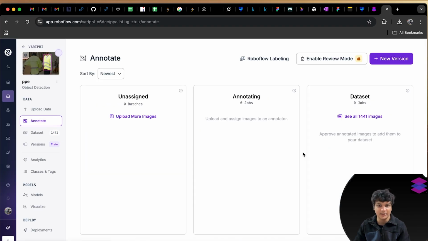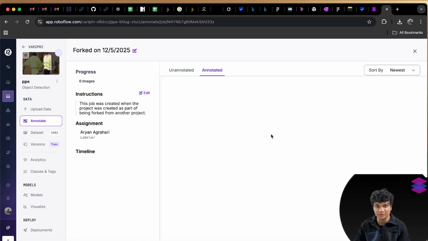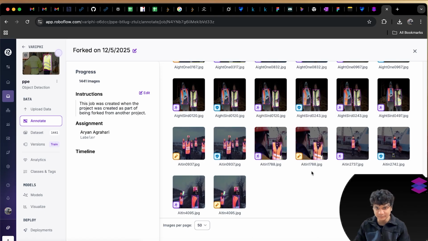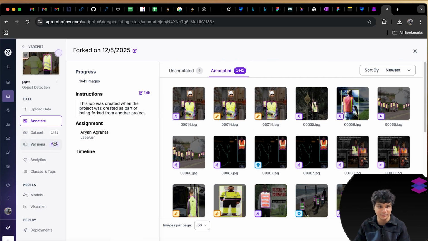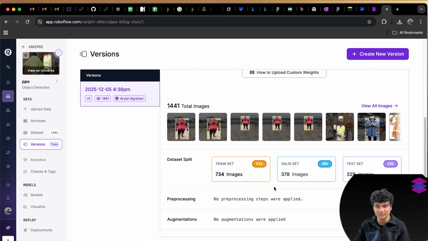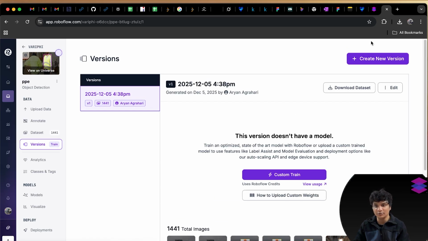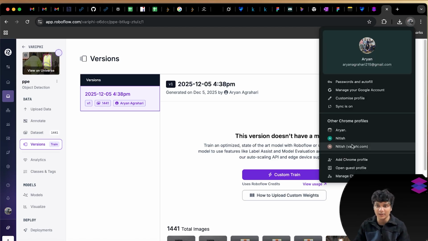I have already done the annotation part, so these are the annotated images, and this is the dataset version, which has 734 images of test data, then validation data, and some of this data is under the training set. Once the data is downloaded, I will use it for training my model. For that I will be using Colab, because it needs a GPU for faster training.